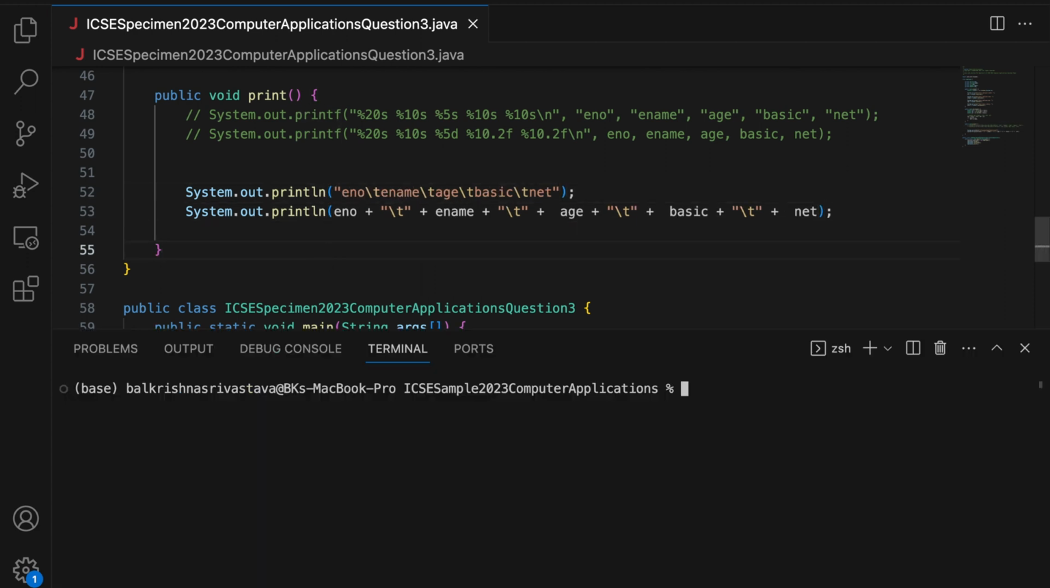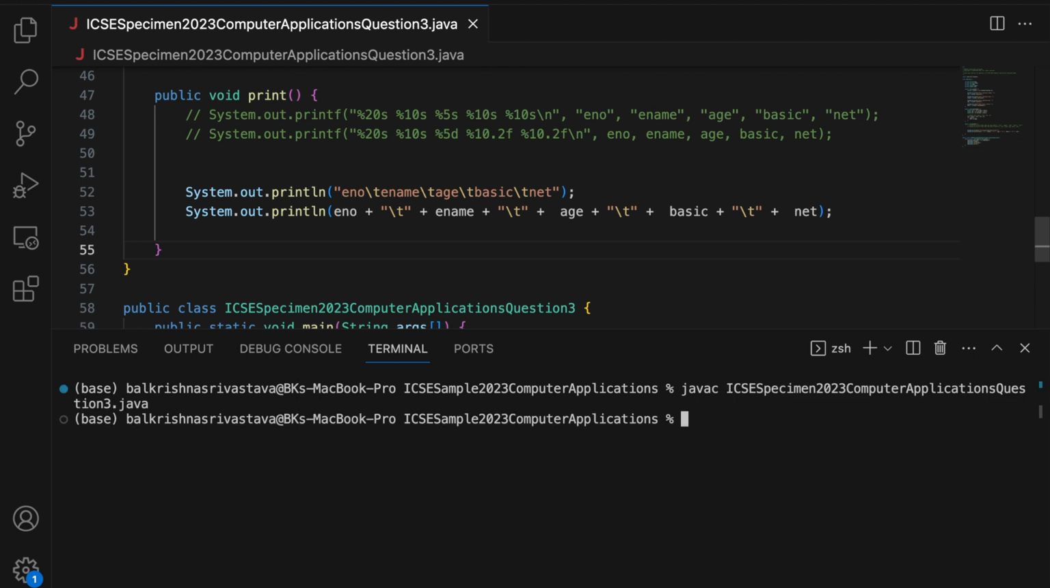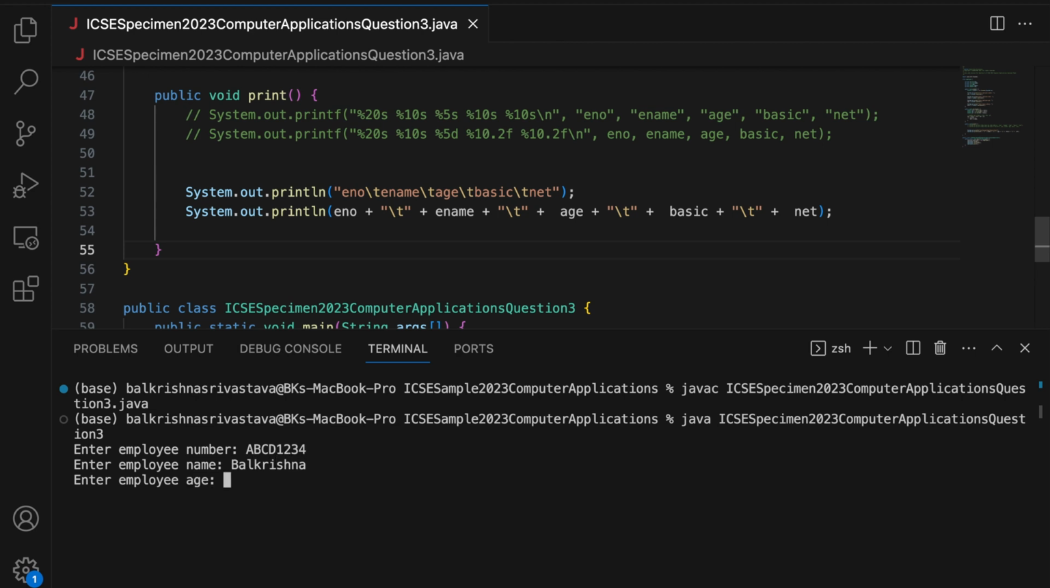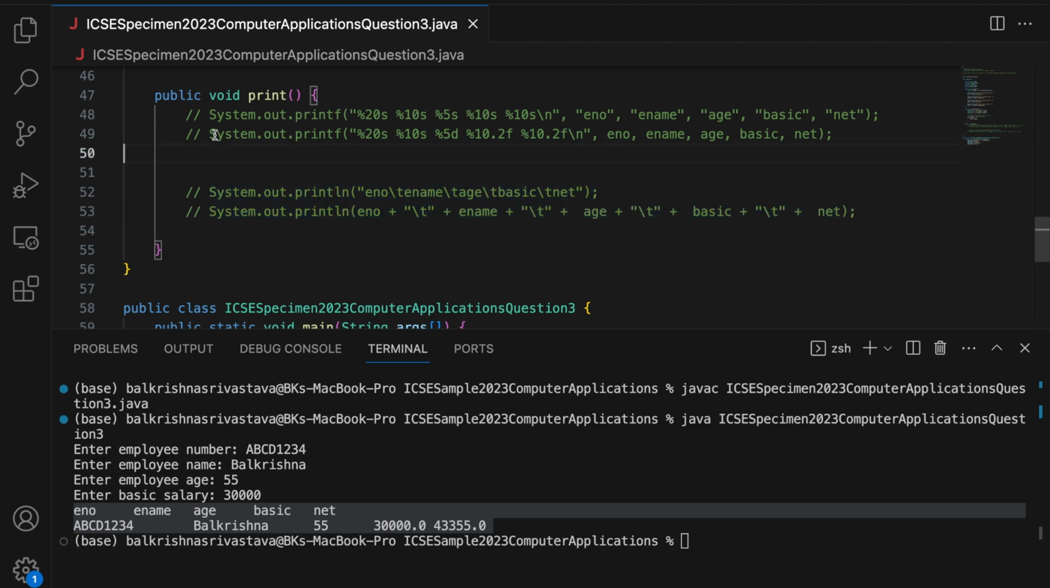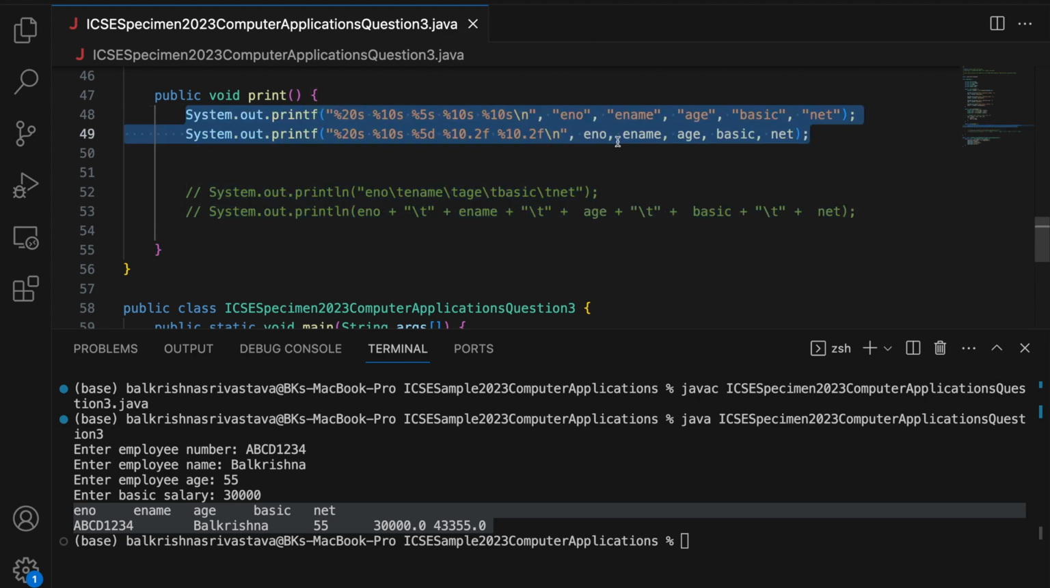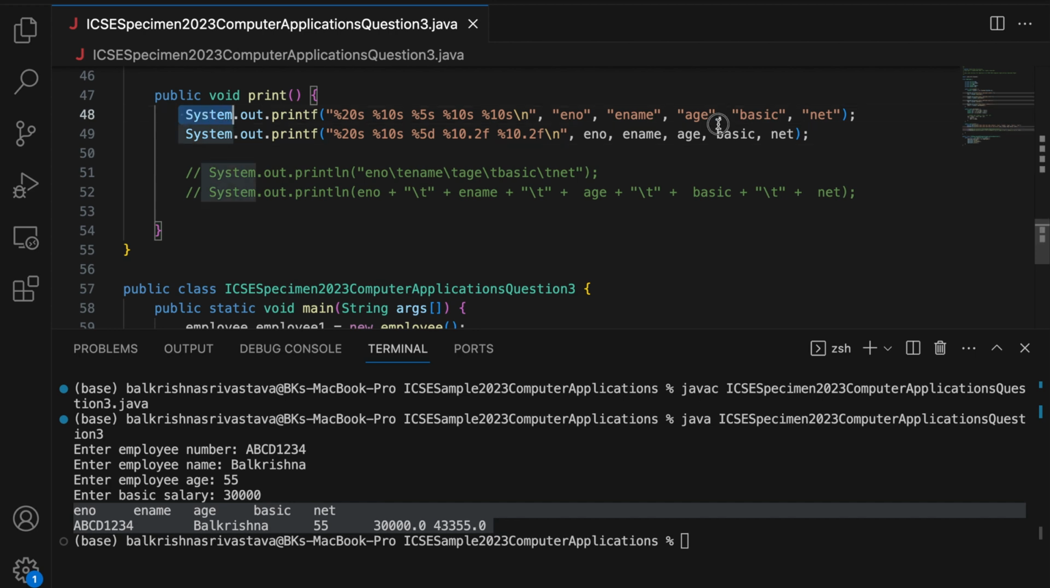So compile, run. Okay, ABCD1234, Balkrishna, 55, 30,000. So employee number, name, age, this and this. When you use tabs you are not very sure how it is going to line up. But when you use System.out.printf you can be pretty sure how the output is going to look, right? So this gives you a better looking output, but this will work as well.